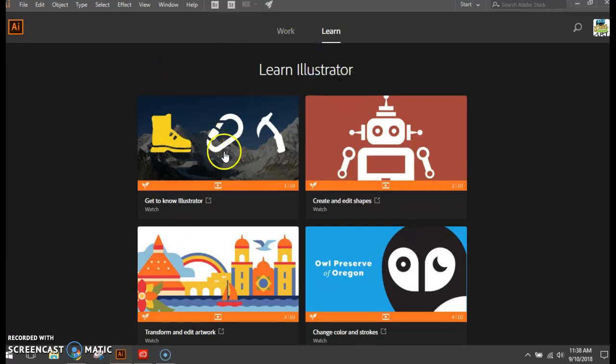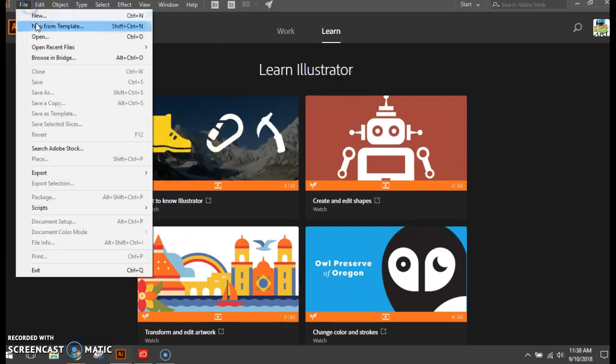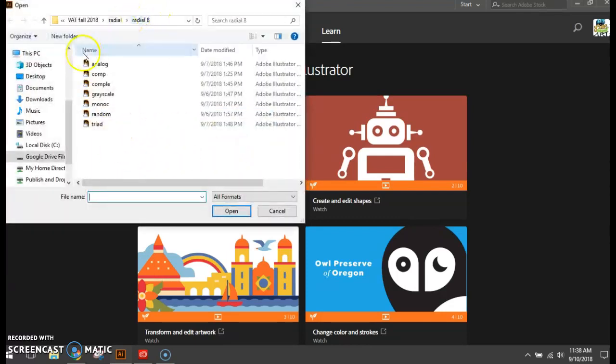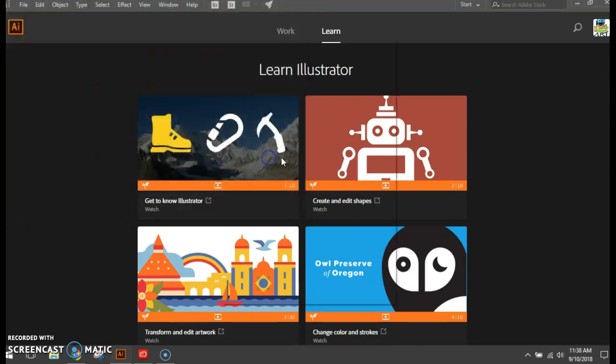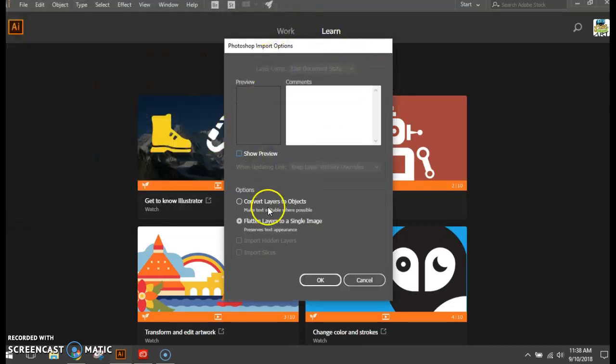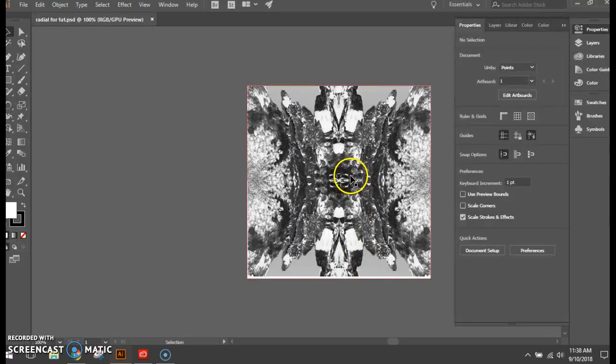So we're going to open up Adobe Illustrator, and you're going to File, Open, head into your VAT folder, and find your Photoshop file. That's that Radial Design you created in class. When you open it up, it's going to give you some options when you import from Photoshop: keeping the layers or flattening the layers. We do want to flatten, and click OK. It's kind of an important step.